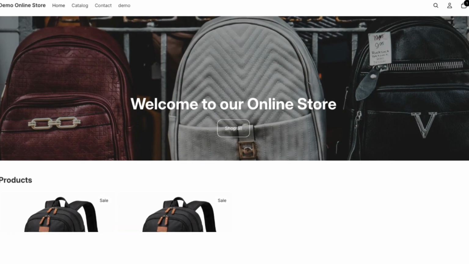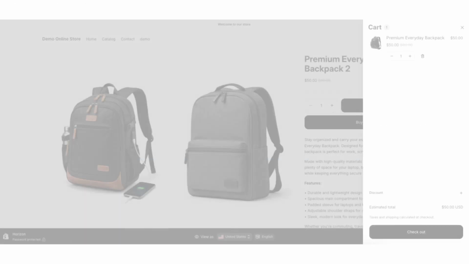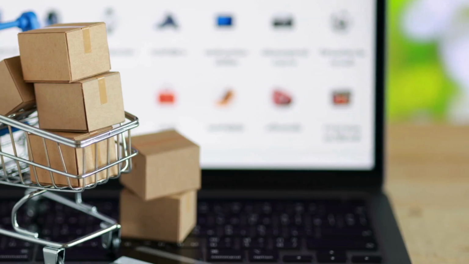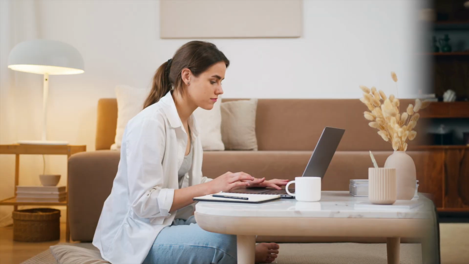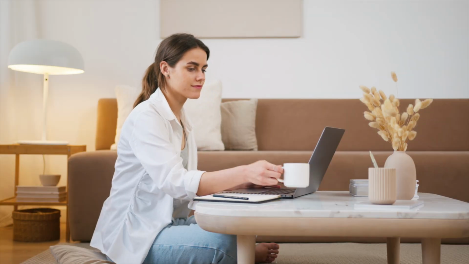Now let's jump in and start building your Shopify store. But before we begin, let me quickly show you the Shopify store we'll be creating in this tutorial. This store includes a homepage, product pages, a shopping cart, and a secure checkout so customers can place orders. Don't worry if this looks complicated, I'll walk you through everything step by step. Alright, let's go ahead and start creating your Shopify store.